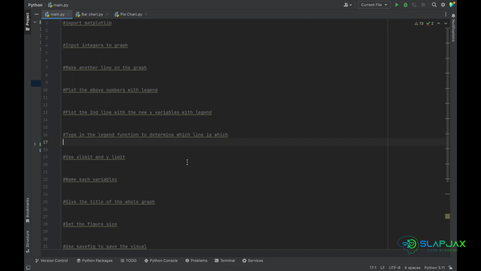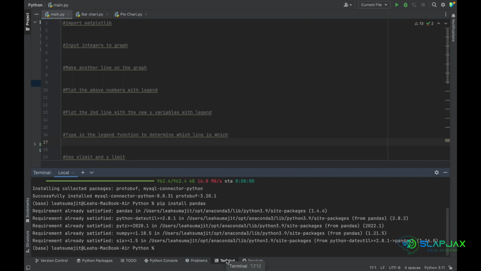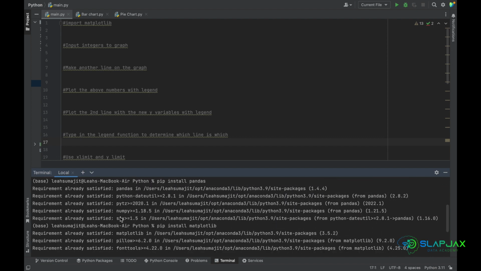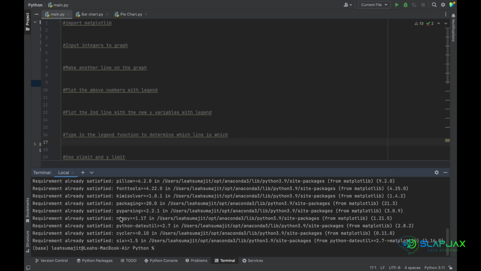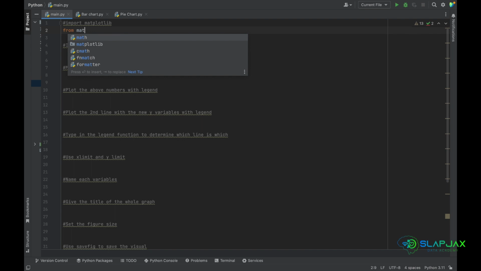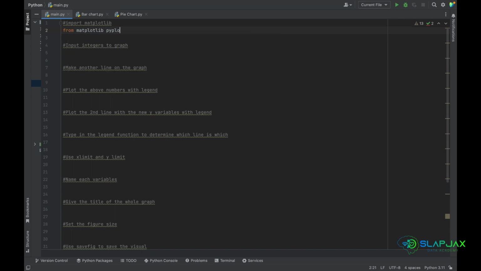Alright, first we need to install Matplotlib if you have not yet done so by going to your terminal and just typing in pip install matplotlib. Okay, here you can see that it's already installed. After that we're just going to exit out, and then we want to import Matplotlib, right? We're just going to type in from matplotlib import pyplot as plt.